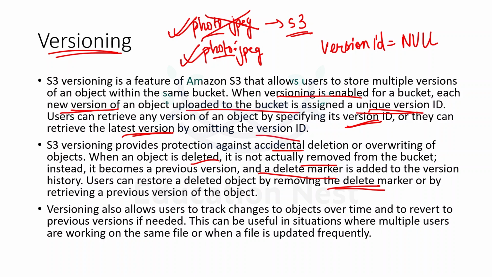So when we delete the object with versioning enabled, then just a delete marker is added to it. But what if I want to permanently delete that object? For that, you have to specify the version ID along with your delete command, saying that I want to delete this specific version of my object from this particular bucket. If you are mentioning the version ID, then it would be permanently deleted. But if you just say delete this object, then the delete marker would be placed.